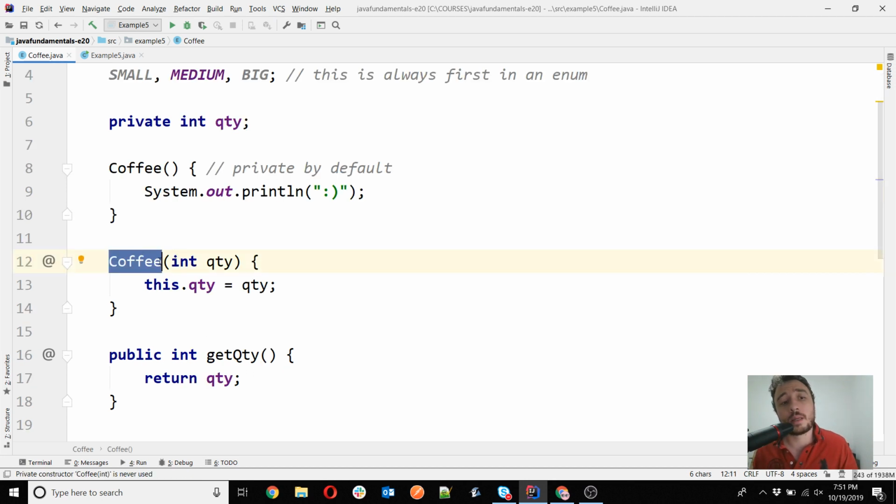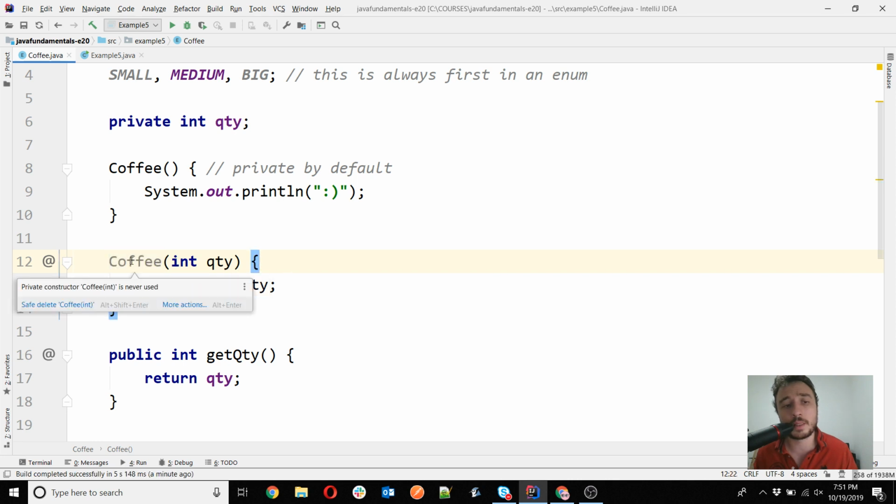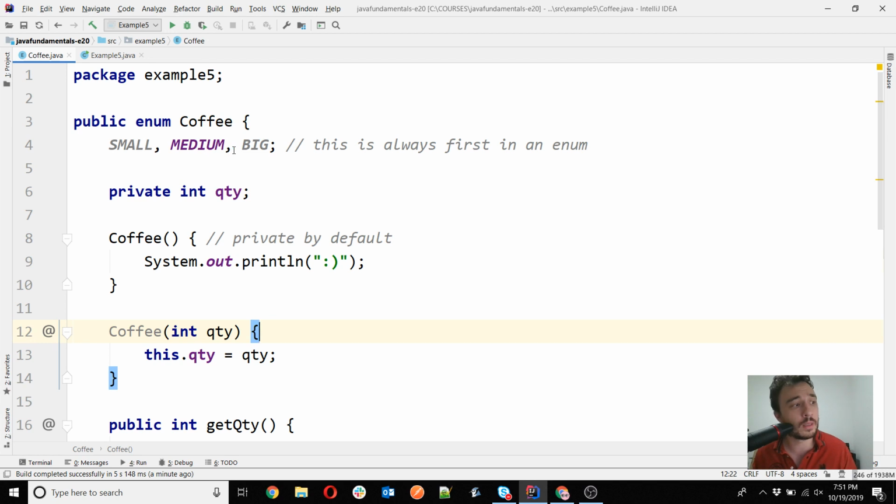Maybe you are wondering now, okay, I can create some different constructors like I did in my case. I can have multiple constructors, basically, as in any other class, as many as I want, as long as I respect the overloading rules. But you can see that this one is never used, and even my IntelliJ offers me the hint that this is never used. And how can I use it if I can't call it from outside? How do I use it to create the instances?